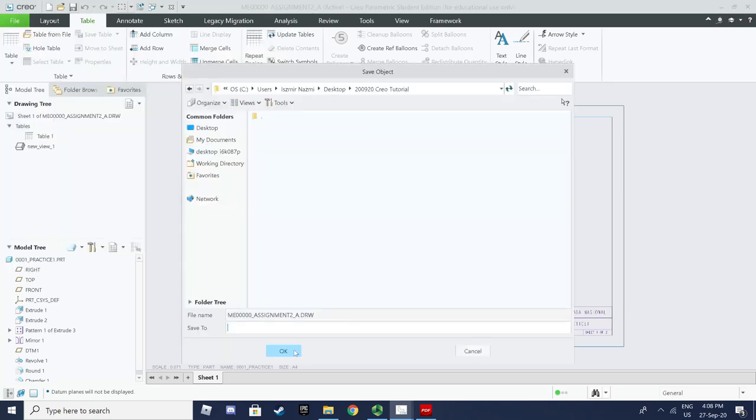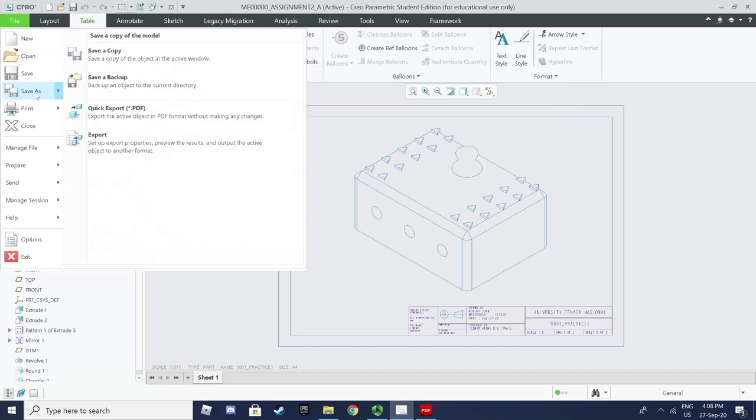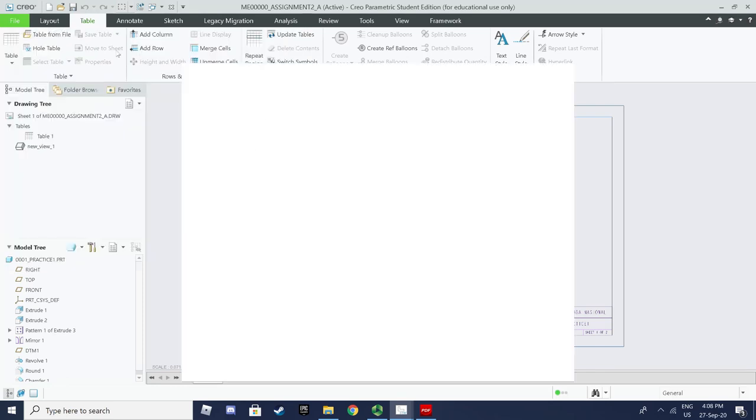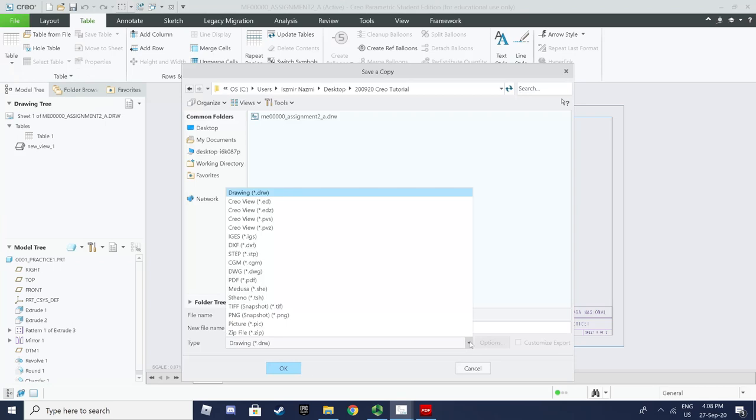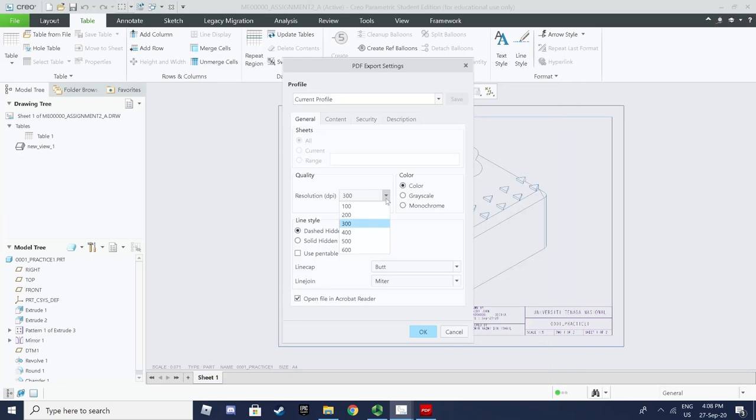This one you just save here, and file. What you need to submit to me is in terms of PDF, so you can just export to PDF here or save a copy. This one is PDF. Then you can click OK. This one choose the highest resolution, and this one change to monochrome so that you can just submit to me in terms of the PDF.